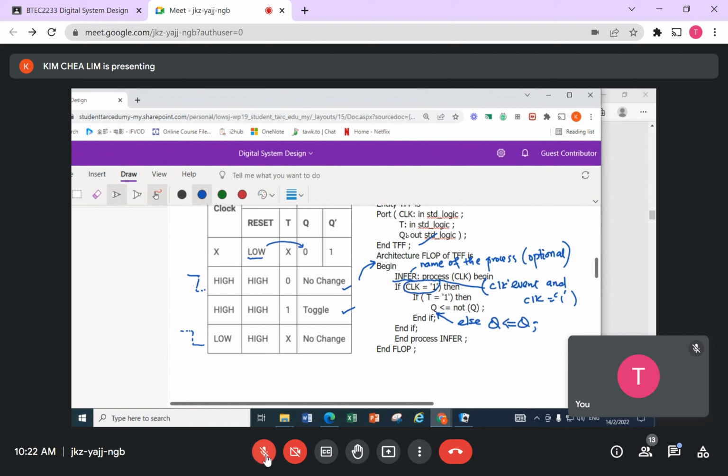You declare Q as output, but there is one rule for VHDL: an output cannot appear on the right hand side. So this line is actually a mistake for VHDL. Logically, it's correct in our digital, but in VHDL, this is wrong. I cannot have both Q on left and Q on right.